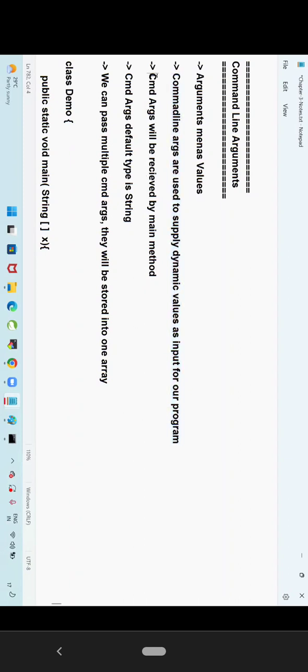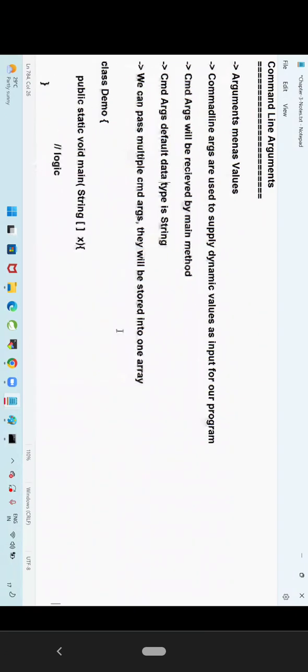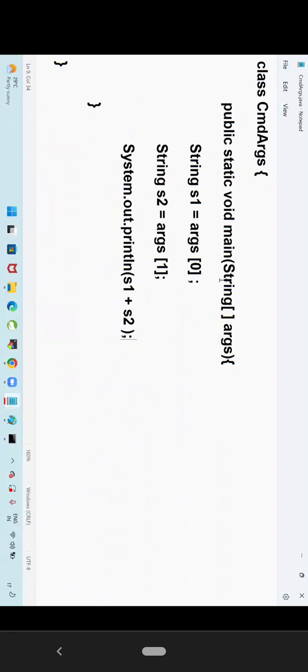Main method will receive command line arguments. Command line args default data type is string. Can I change it? Sir, can I write a program like this?